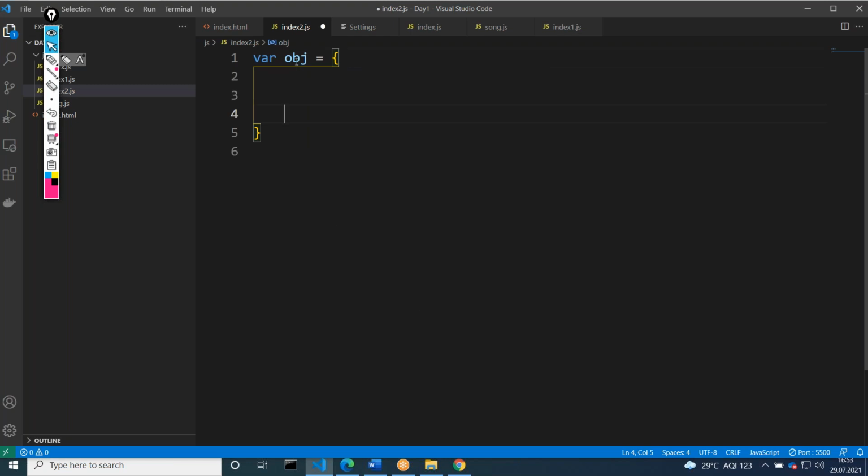Object literals is very simple. I am giving the name of the object, putting these two brackets, and then providing the key value pairs.